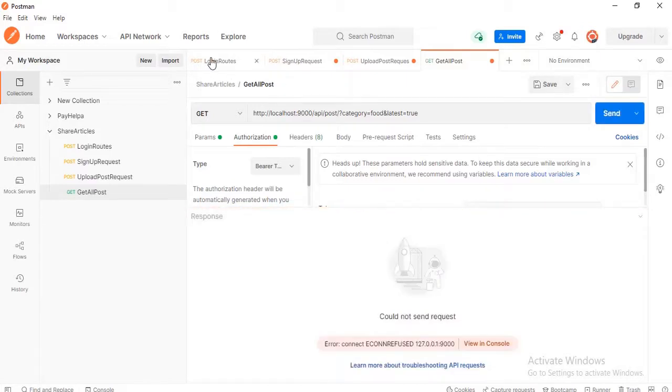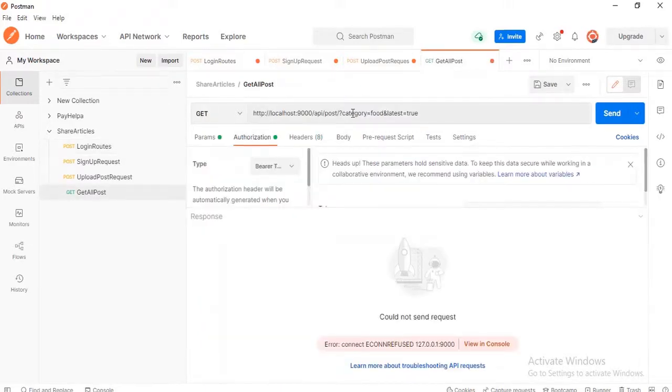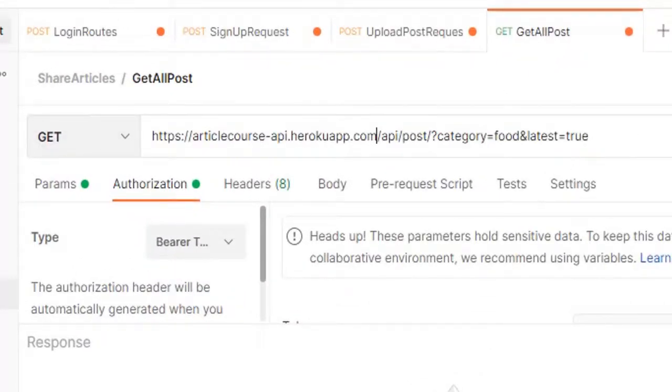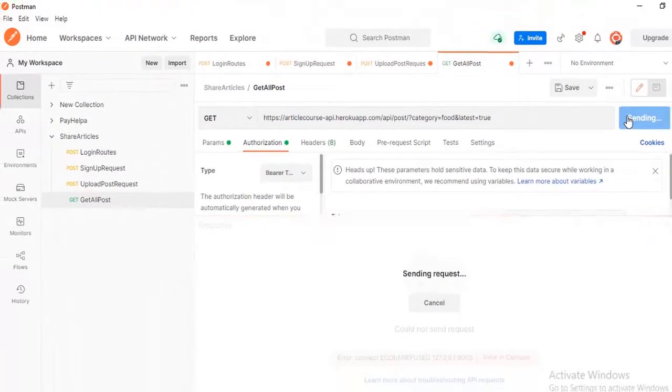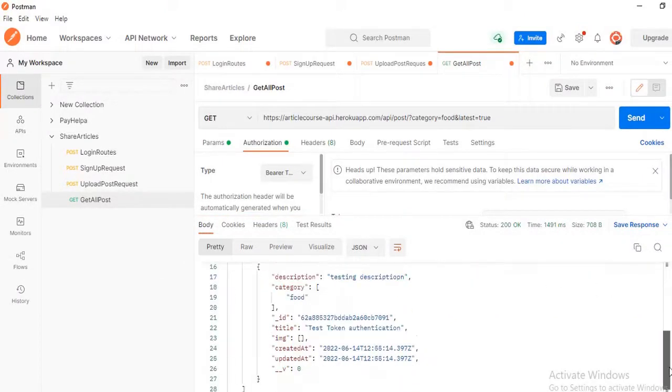Okay, I think because we are using the localhost here, let me copy the base URL. I'm gonna use the base URL in here. Make sure you replace all your localhosts by the base URL from Heroku. And then I'm gonna send the request. So that way you see it brings out all the JSON.